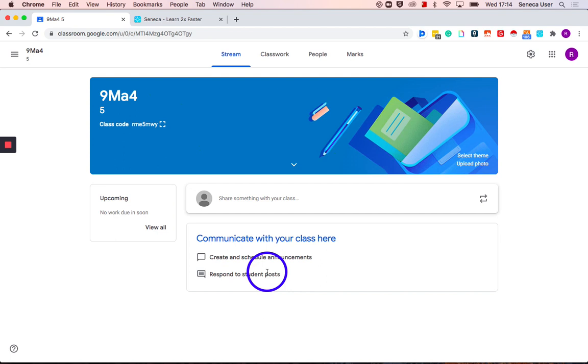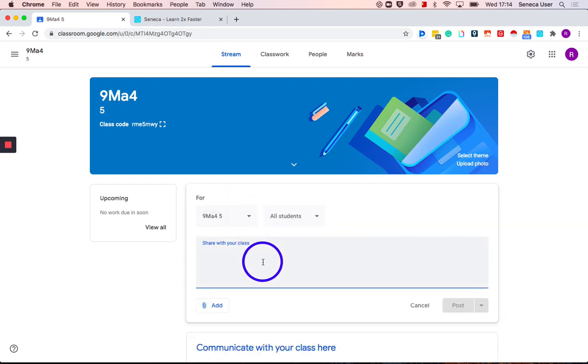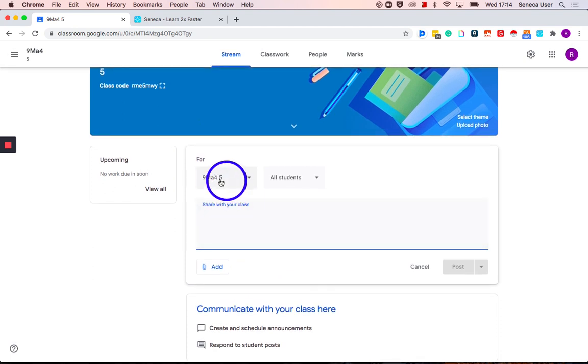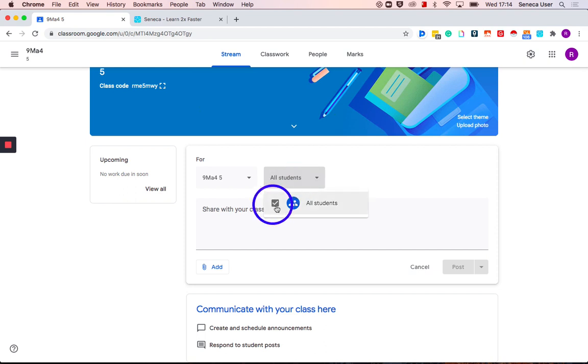So let's have a go at creating our first post. So share something with your class. So you'll first see, once I click on that, opens a little box, and you can choose first of all who is this for. So I can choose if I want this announcement to be for multiple classes, I can do that. But I'm just going to keep it for this Year 9 class. And you can also choose different segments of students. So at the moment I've got all students selected, but as more students join this class, you could assign to individuals or groups depending on what you wanted.